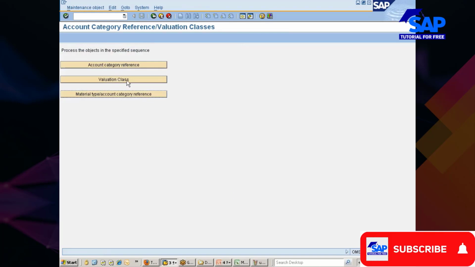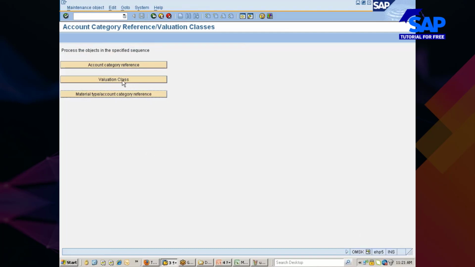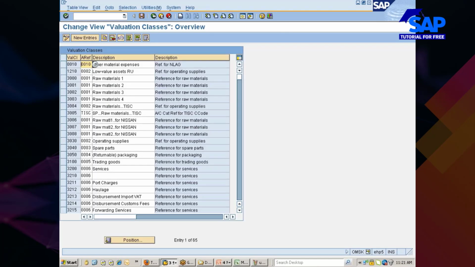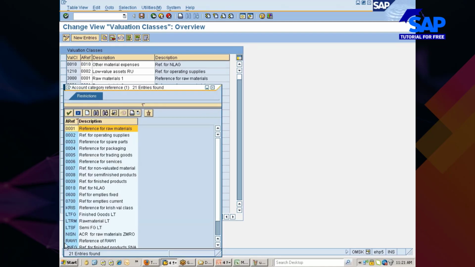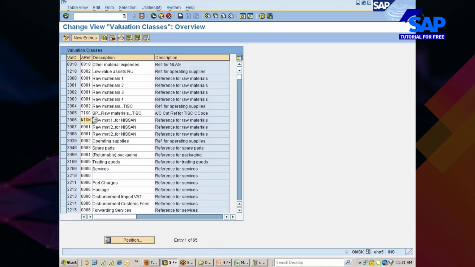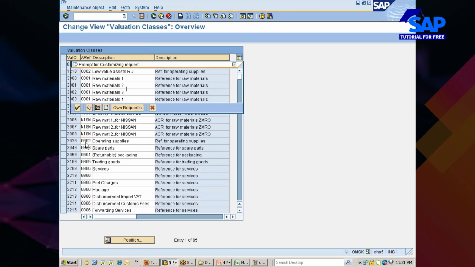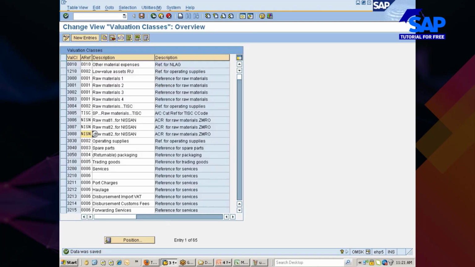So now you should be able to understand that the valuation classes are, you see here, valuation classes once again, I'm going back. 3678. What is the account category reference that you should give? Nissan. That's what I've created, isn't it? So here Nissan, here also Nissan, right? So you try to understand.